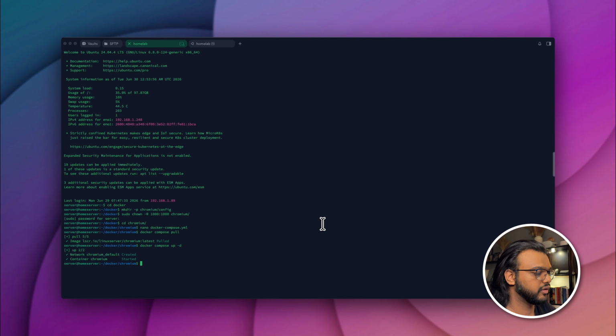Now that the downloads are done, let's go ahead and stop the Chrome container. Otherwise, it will just consume a lot of CPU in the background. So let's go back to our terminal and then type docker compose down. Okay, so Chrome has completely stopped now.